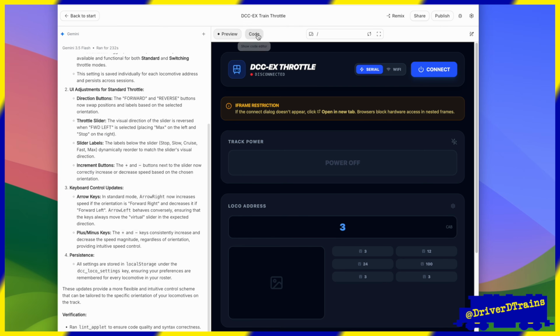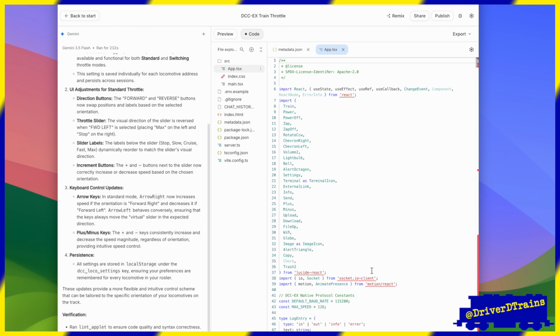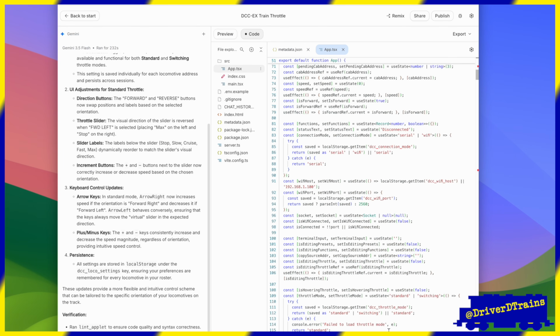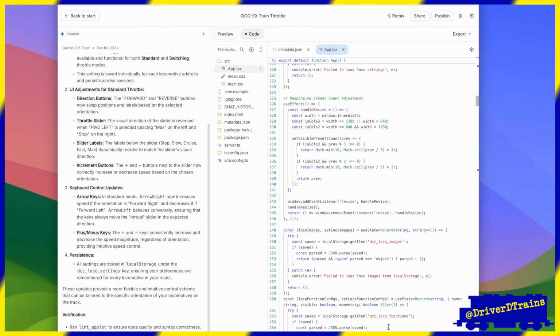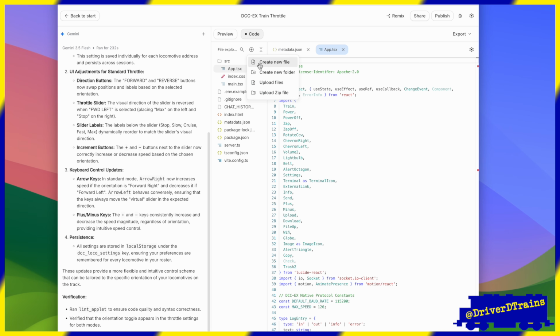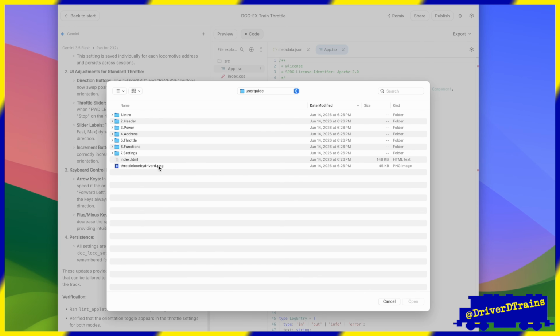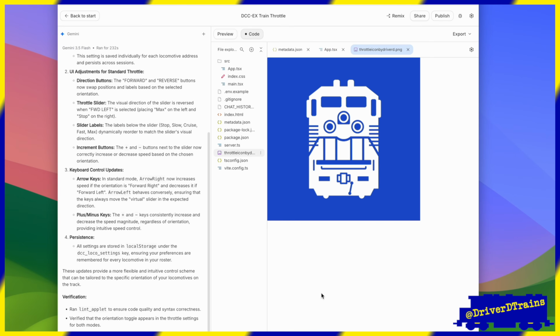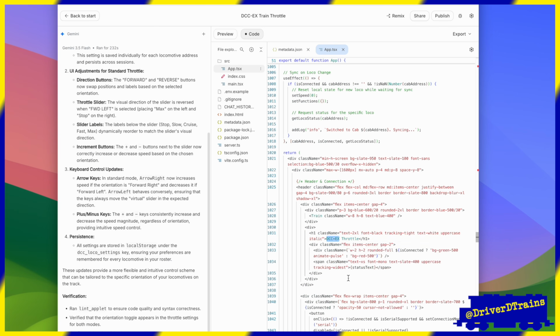If we click the Code button, a code editor will appear in place of the preview pane, and we can see all the files and code that are part of our app. This is not just any static display. We can add and delete files and folders, upload zip files, and make edits right in the code.